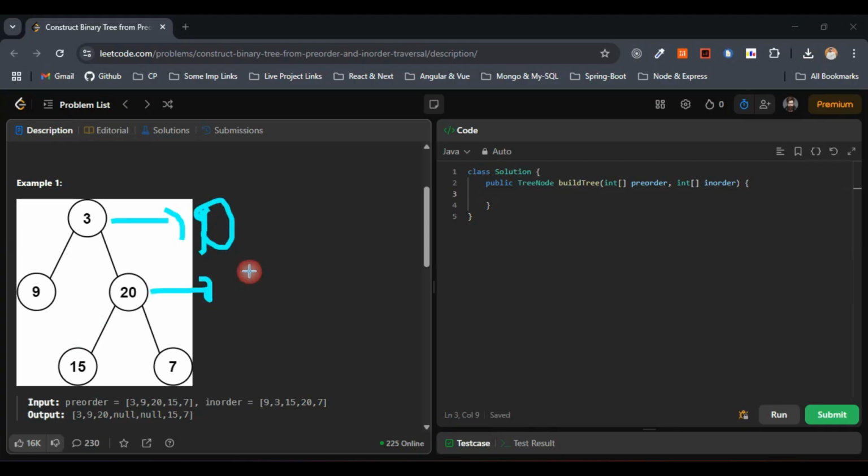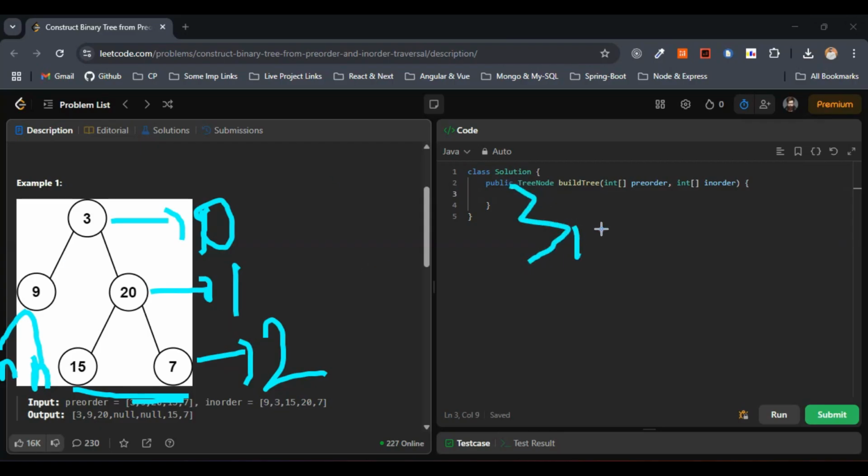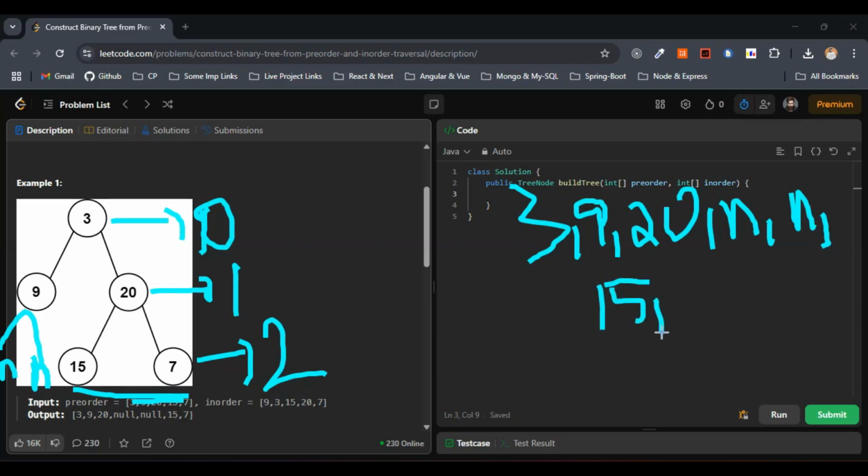The binary tree indexing starts from 0, so the level also starts from 0. At level 2 we have 15 and 7. We don't have subchildren for 9, so in that case we will display null. Just keep this in mind. So the output will be 3 9 20 null null, where I represent null by n, then 15 and 7.